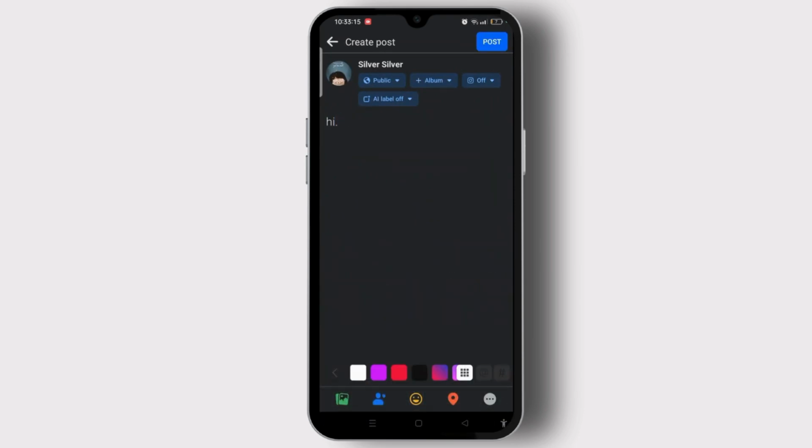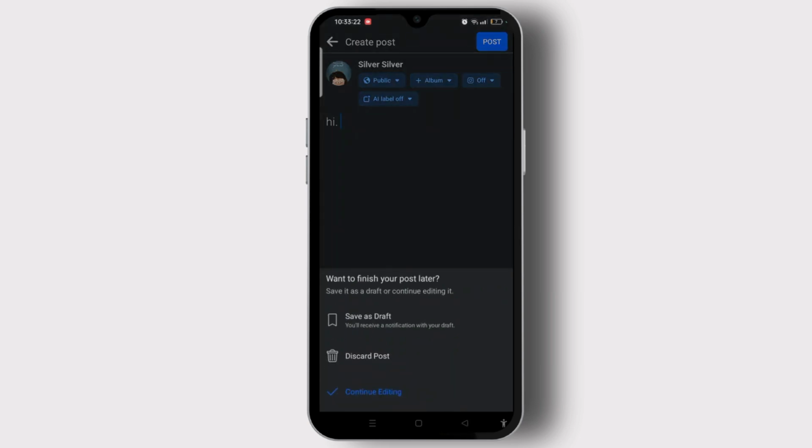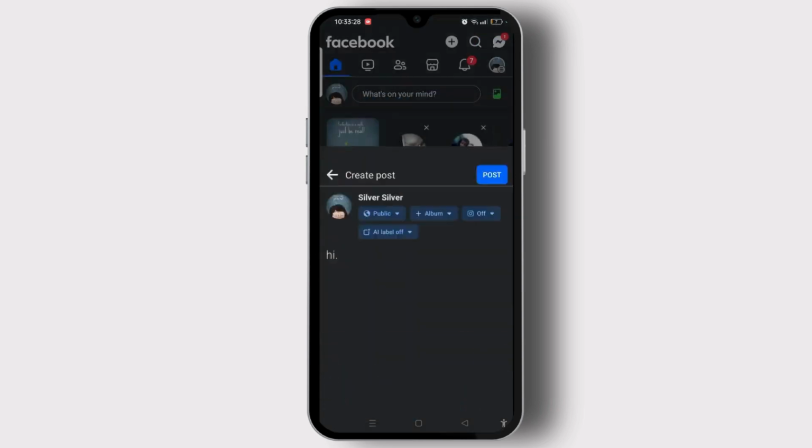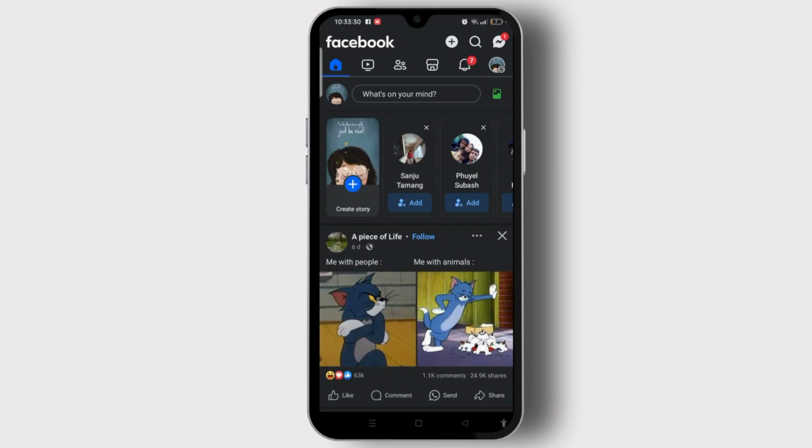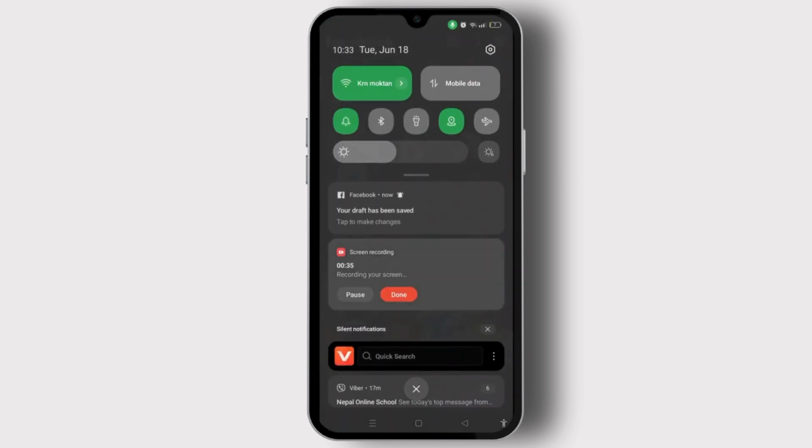Once you have done that, without any posting, you simply need to come back with this back button and then you will see the option to save as draft. You will receive a notification with your draft, so save as draft. Once done, you need to scroll your notification panel and as you can see, your draft has been saved.